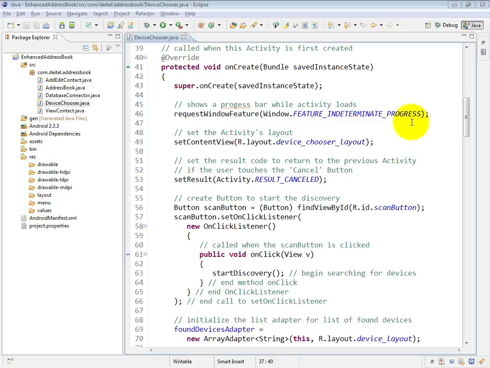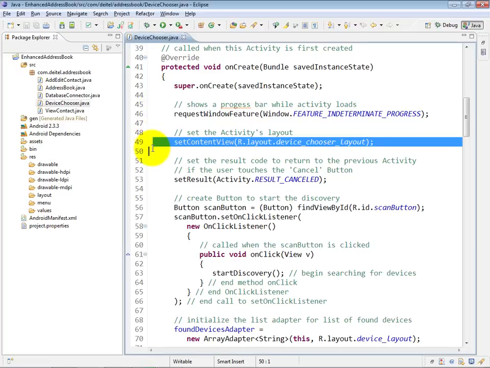There could be a small number of devices nearby, in which case it'll finish quickly, or there could be a very large number of devices nearby, in which case it could take much longer. So rather than display some sort of progress indicator that shows you the percentage complete, we display an indeterminate progress indicator instead. Now we go ahead and set the content view to our device chooser layout, and by the way, this requestWindowFeature method call must appear before you specify the layout for the window.